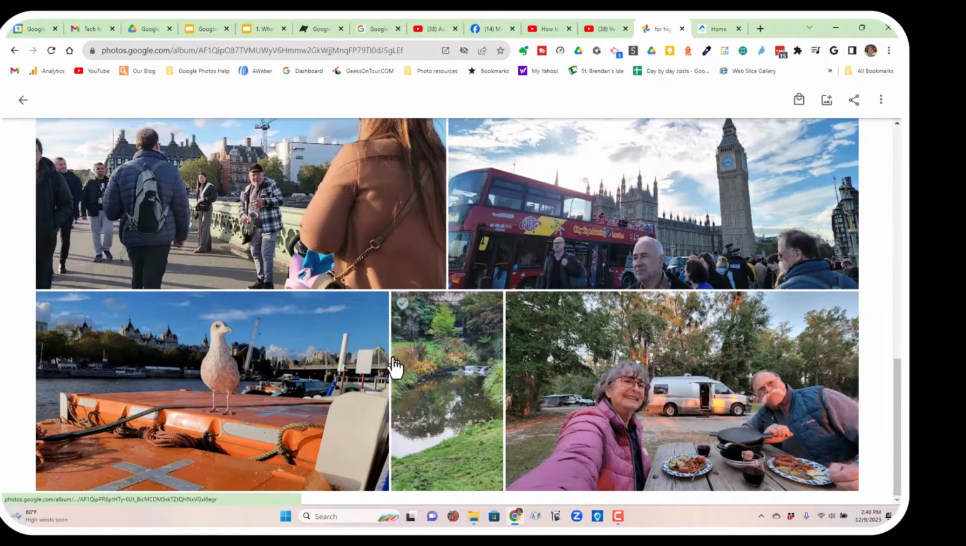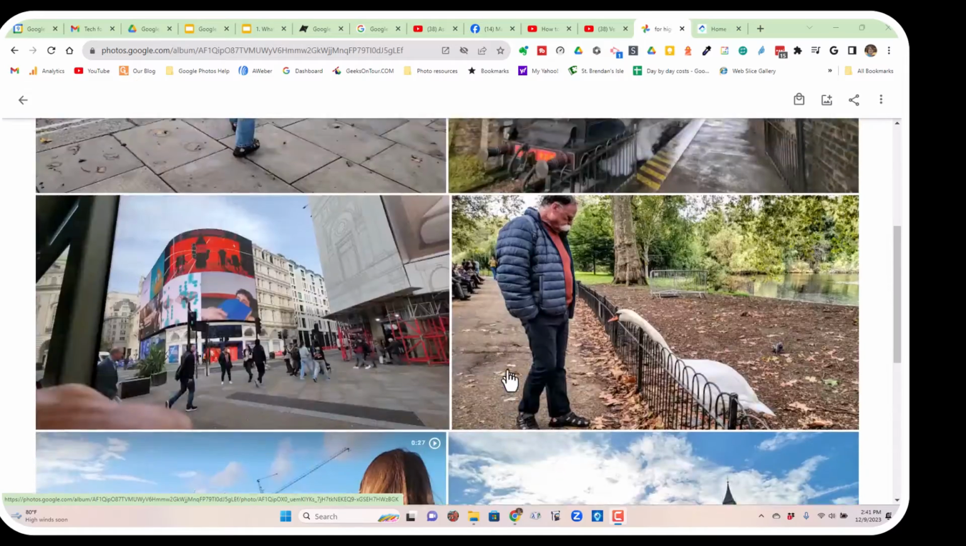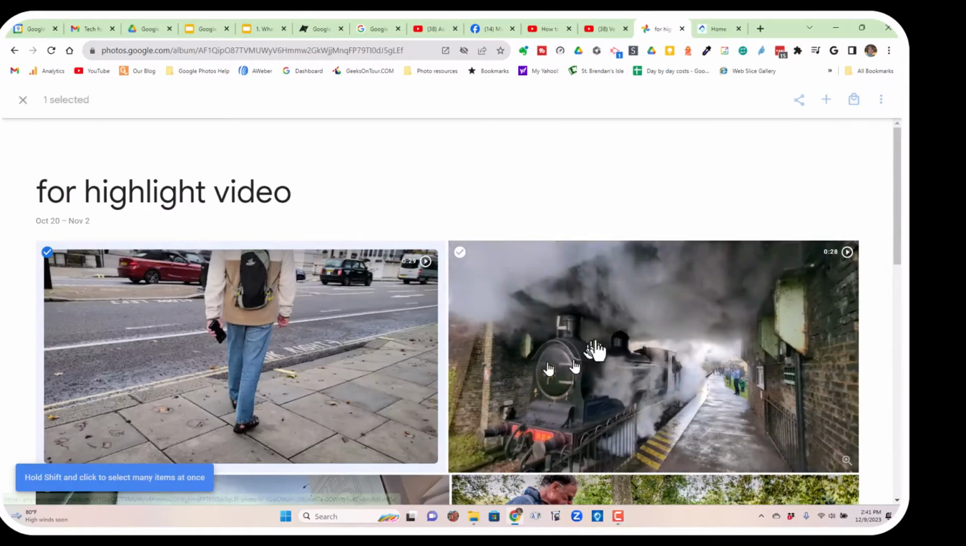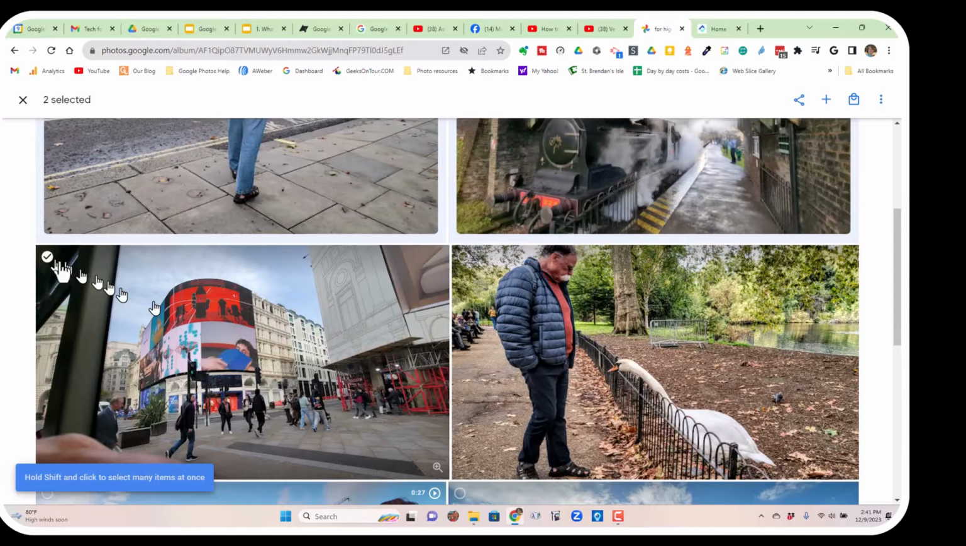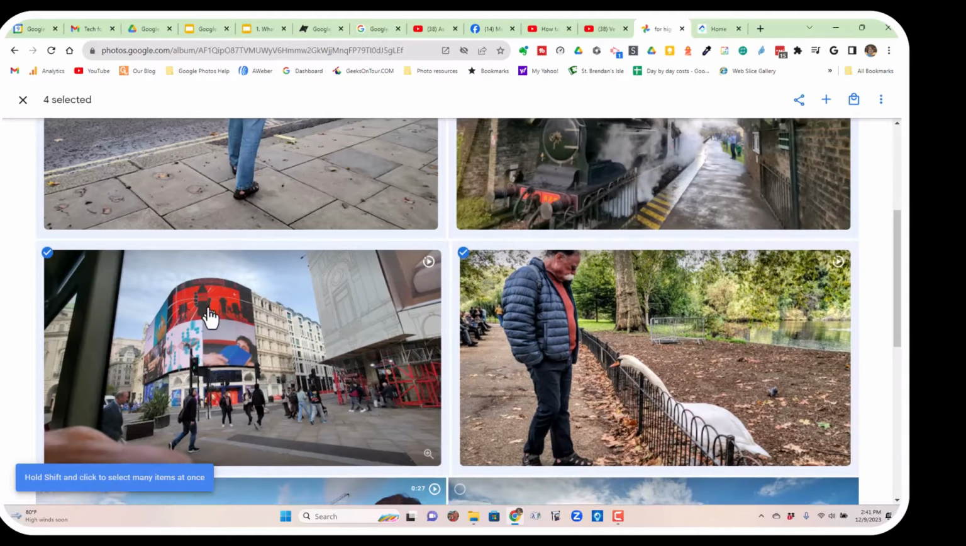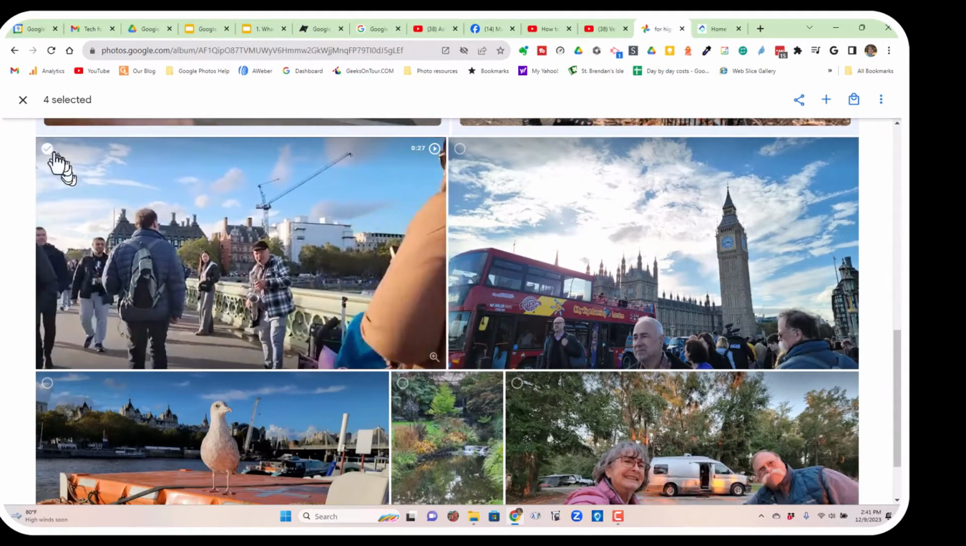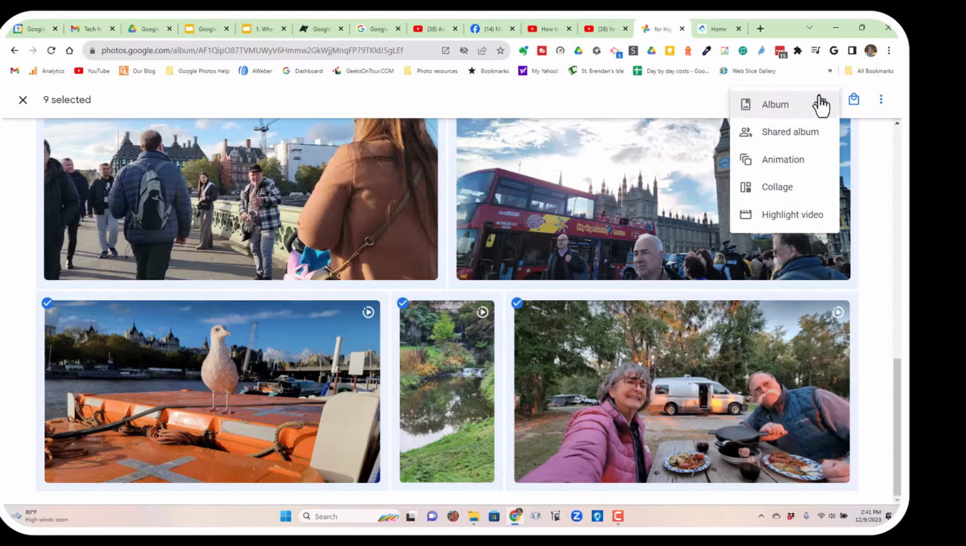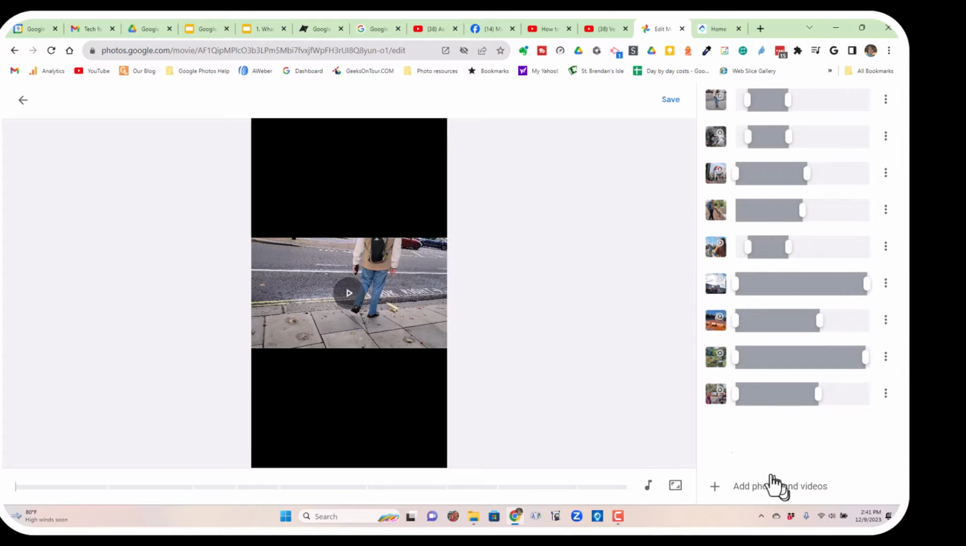So where do we start? Just like the old Movie Maker, you can start just by selecting the images that you want in your movie. And I'm going to select all of these. There's three videos. You click the plus. And then instead of movie, it's highlight video.